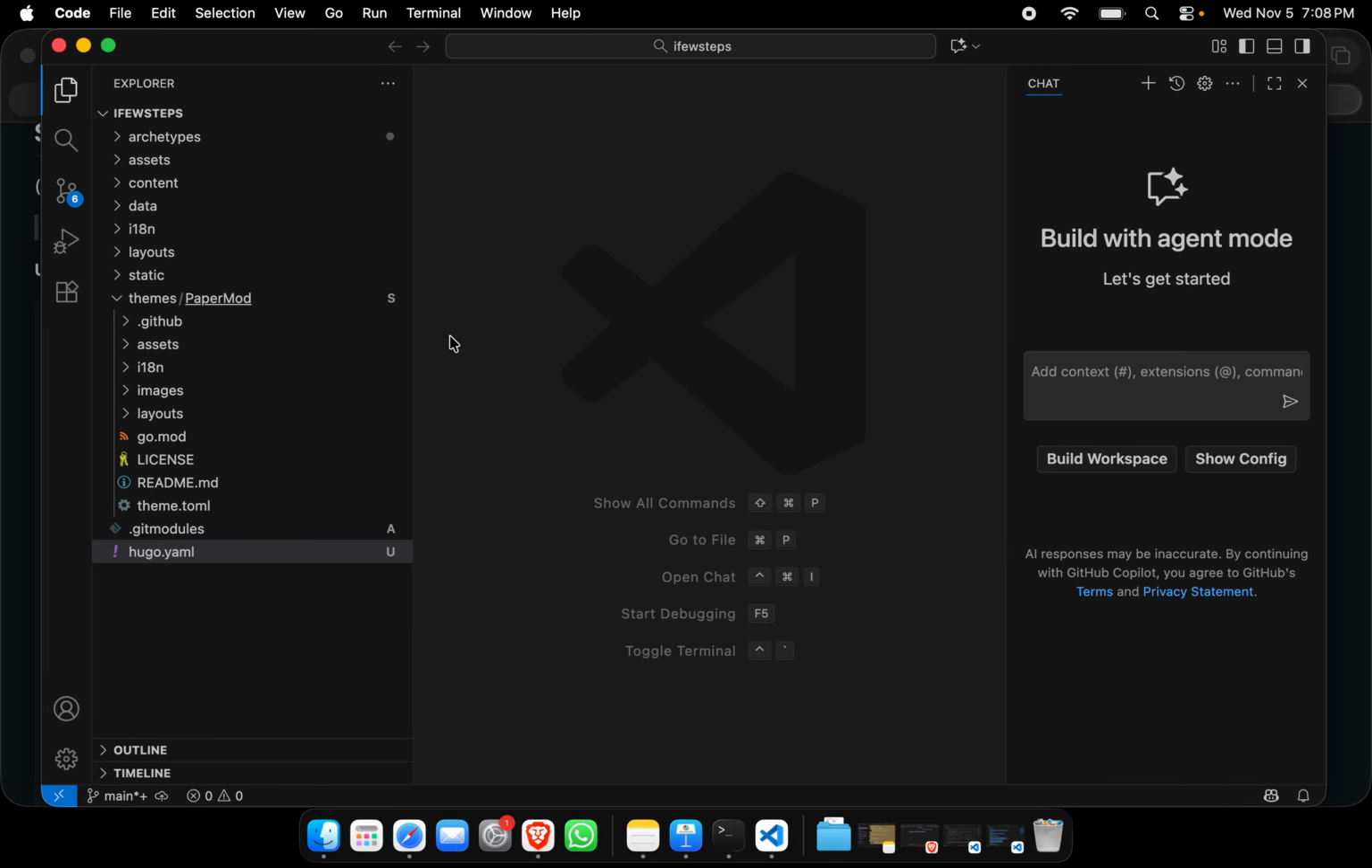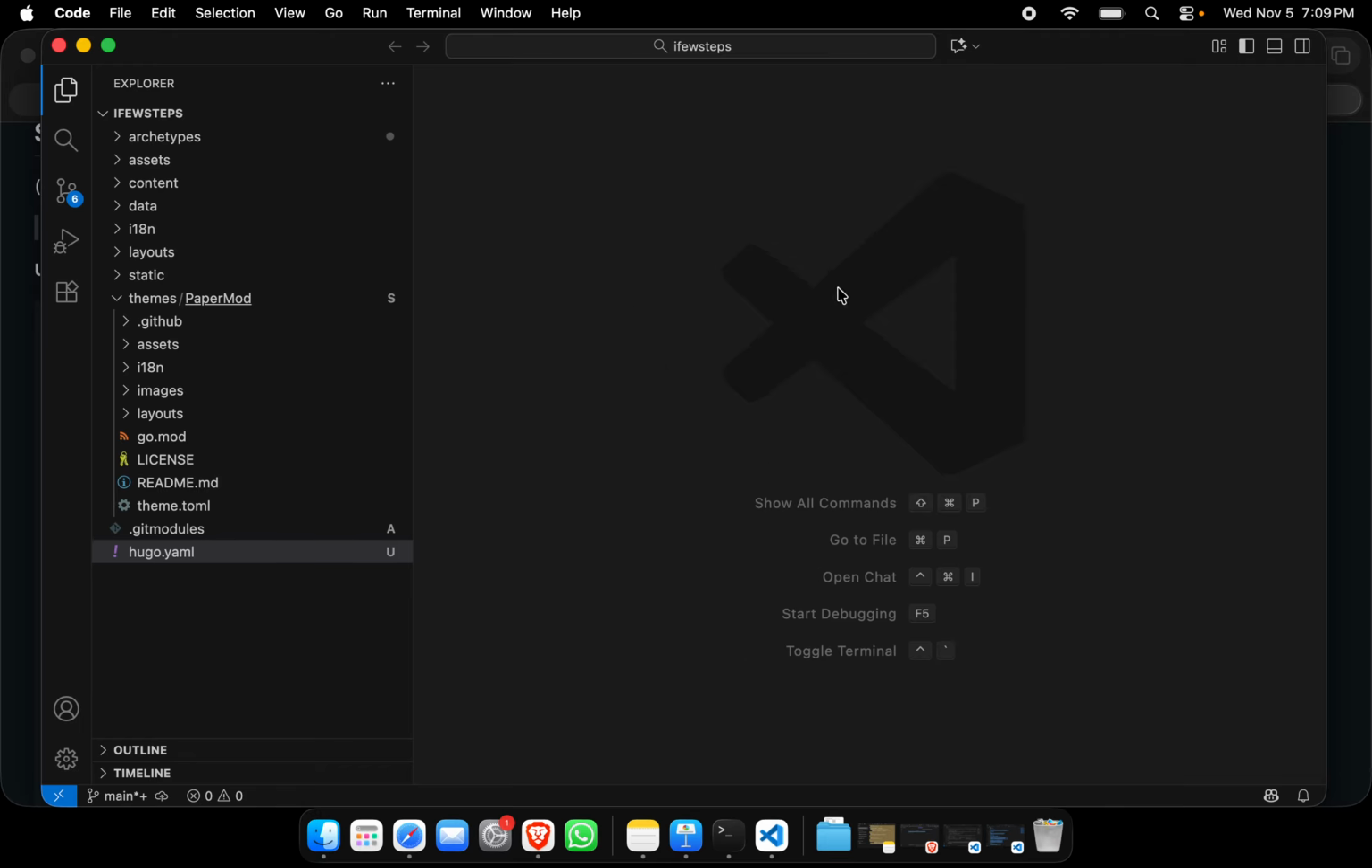Now we can go for the next step to create some pages. So I'm going to close this right side, and in the next video we'll see how we can create some pages inside it.